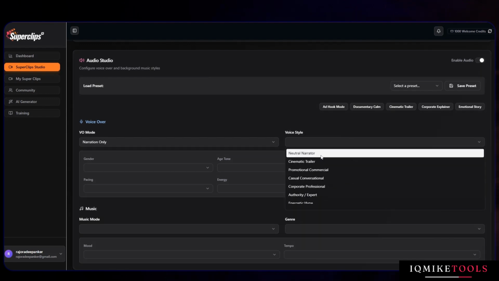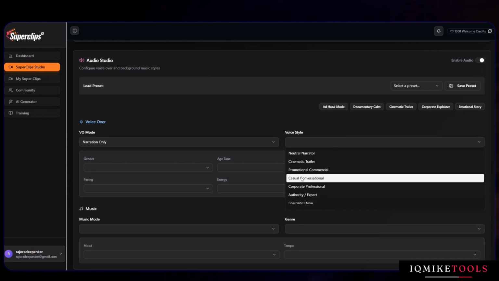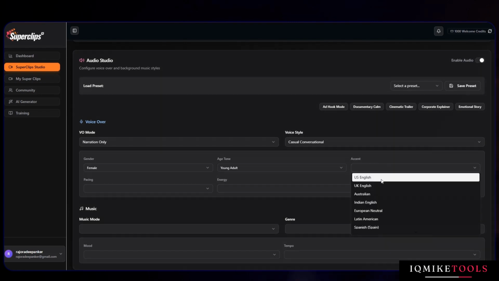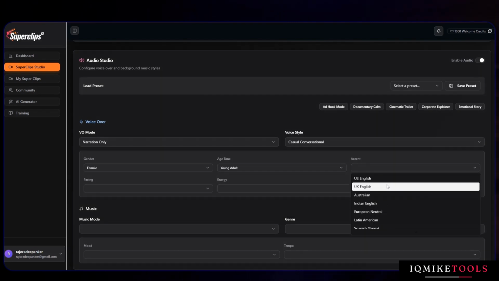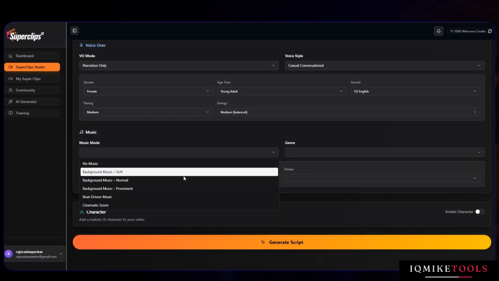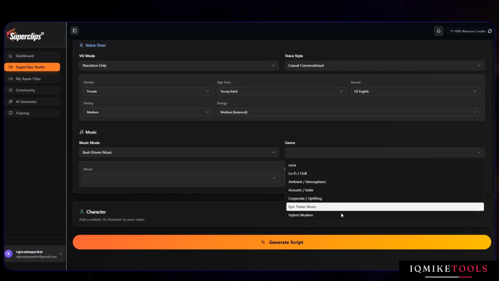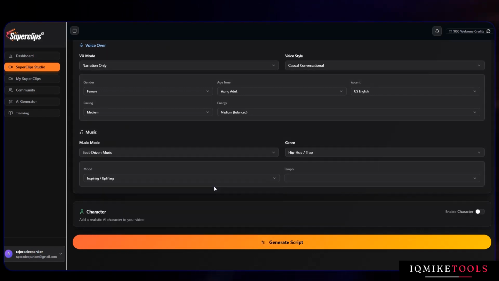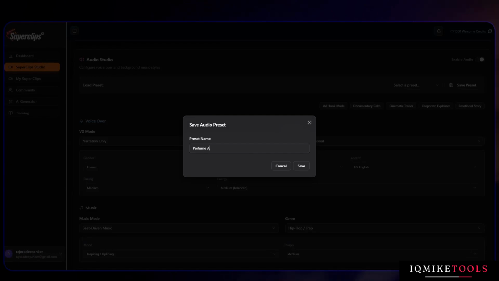A great ad needs a great voice. In the audio studio, we enable audio and choose our narration mode. We can fine-tune the voiceover by selecting female, young adult with a US English accent. We can even adjust the pacing and energy to medium balanced. For the soundtrack, we'll browse the music mode, selecting beat-driven music with an inspiring, uplifting mood and a medium tempo to match the visual rhythm. We can also save it as a preset to use it in our further projects.